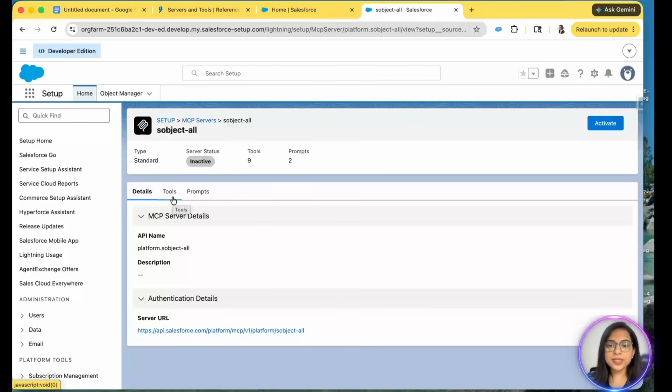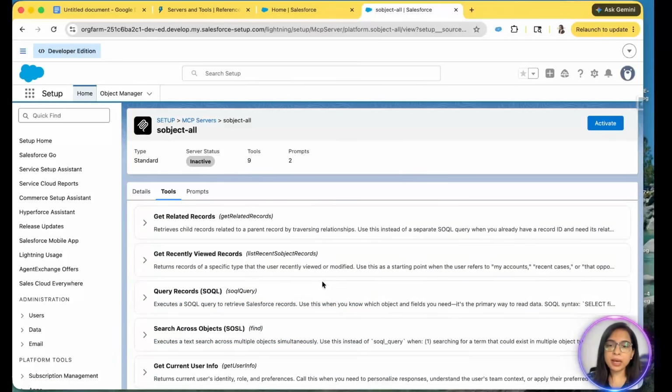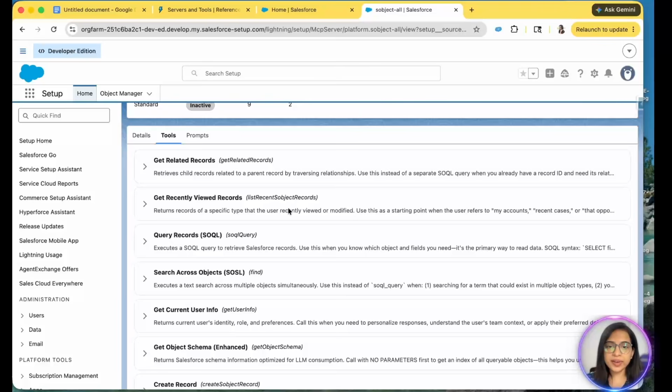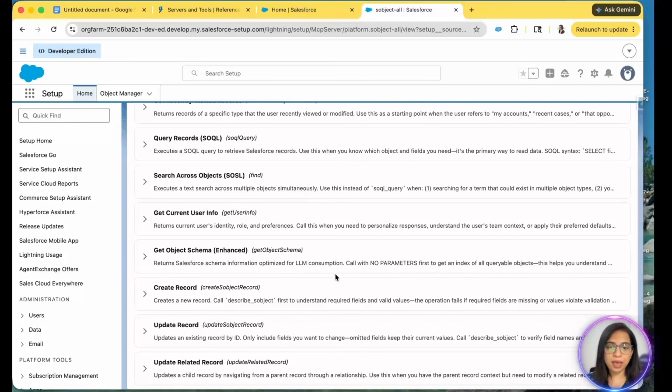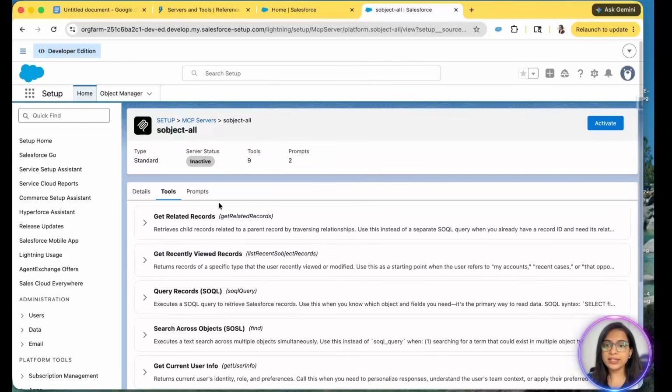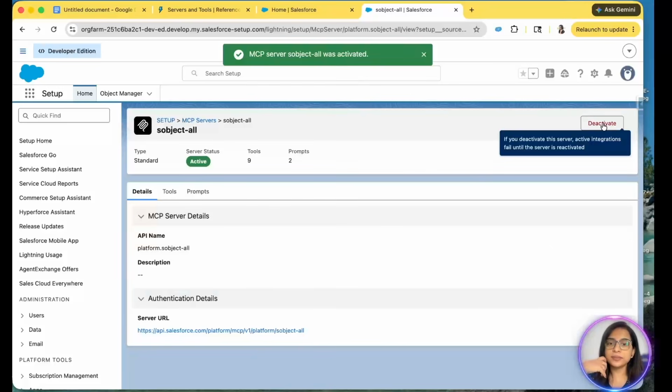When you open an MCP server, here are the details. This is the server URL, and then you have tools. These are the commands, the tools that we can use when we use this MCP server. For example, it has get related records, list recent sObject, SQL query, find, get user info, get object schema, and a few more, right? Now we are going to use this one. Let's just activate this one first. And we have activated it now.